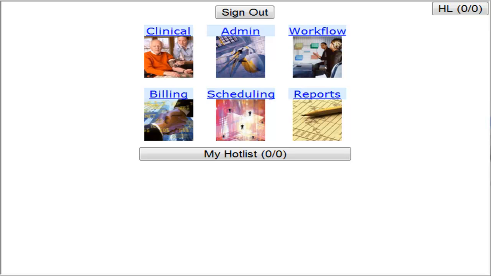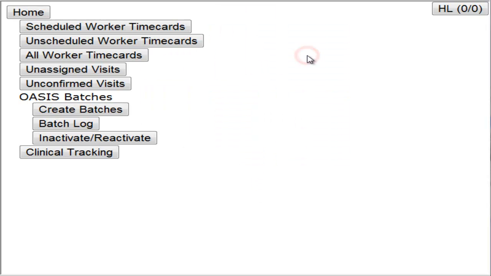How do I create an OASIS batch file to send to the state? I've logged into Care Portal. Now I go to the Workflow module, and halfway down the page there's an OASIS Batches section.